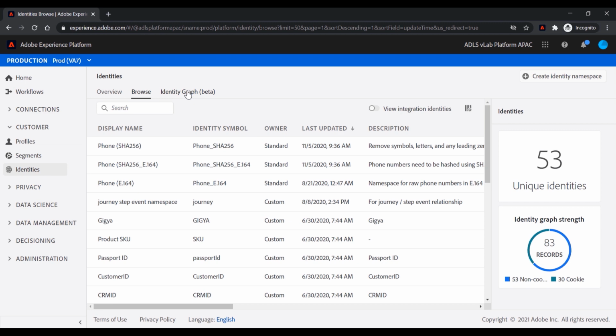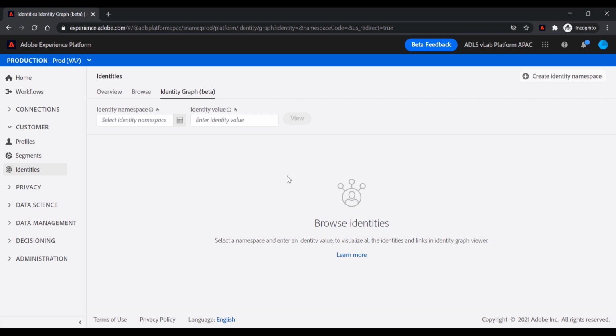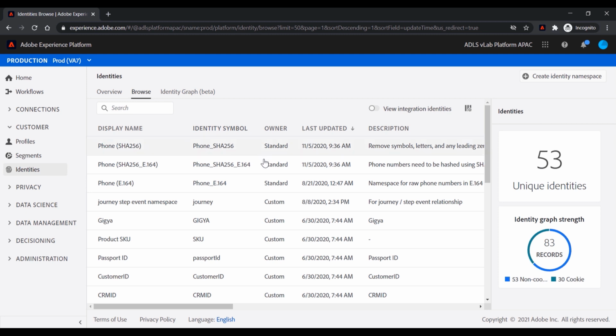A new feature right here is Identity Graph. It lets us know it's still in beta. I'm going to click on that. So right now, I don't have an identity selected. I could choose an identity here, but again, we'll take a look at this in a module later on. But this is how you get to that identity graph. And the identity graph will show the connections that exist between your different identities. And like I say, we'll be taking a look at that in a little bit.